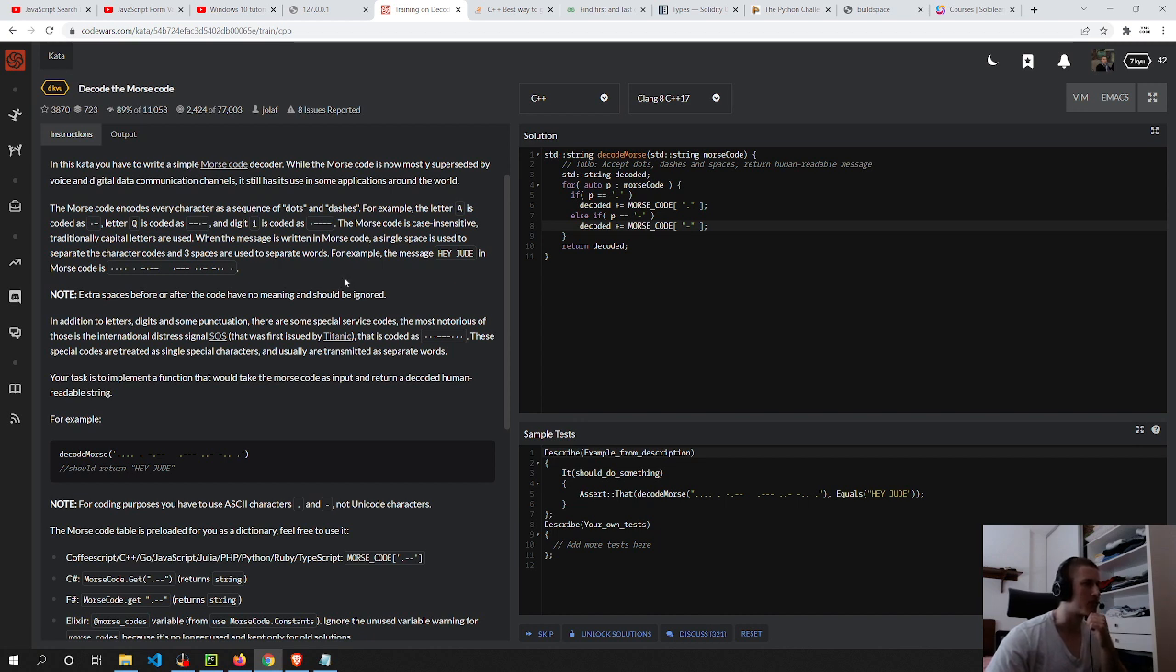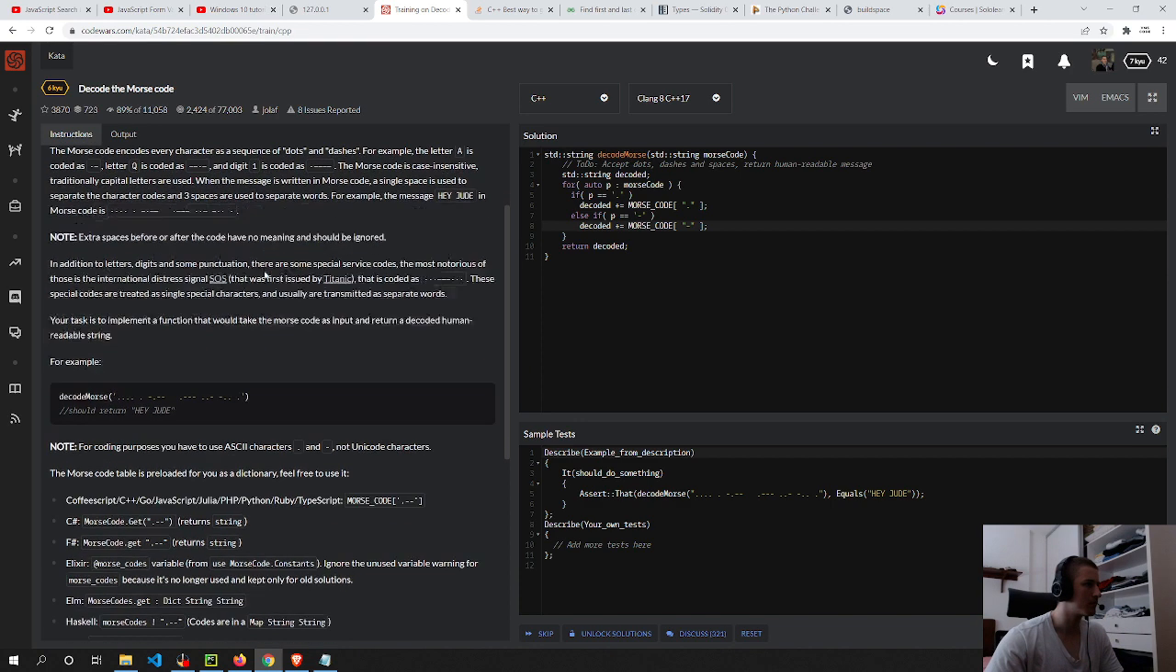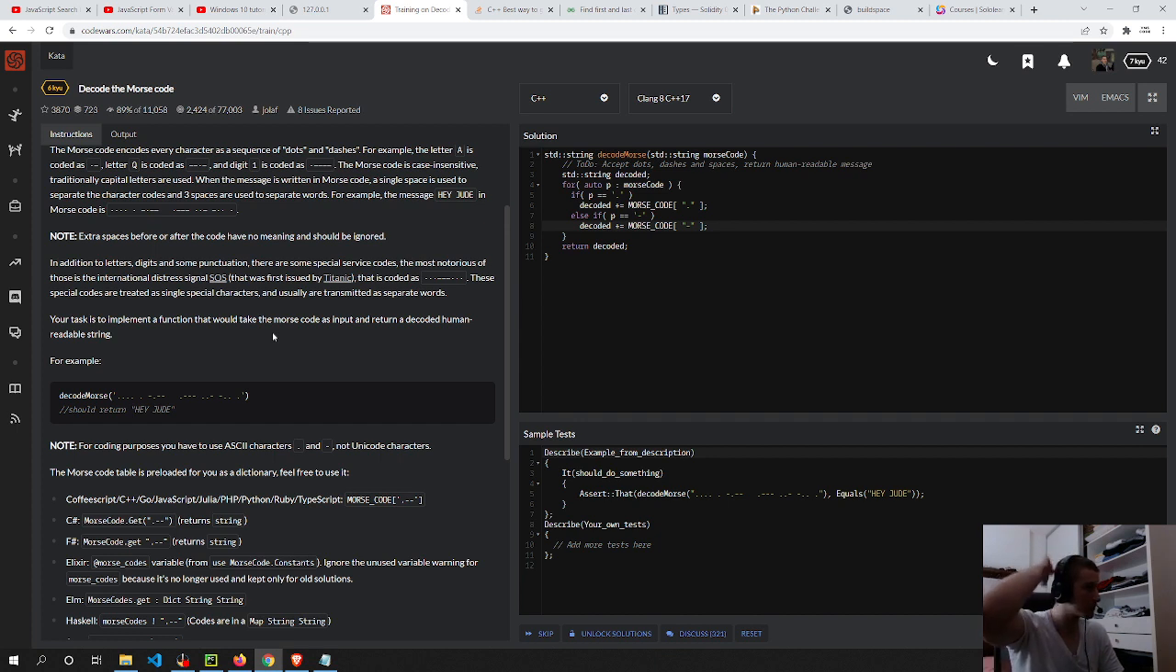For example, the message hey Jude in Morse code is this. So here there's 4 things, but hey has 3. Oh, the extra spaces before or after the code have no meaning and should be ignored. Extra spaces before or after the code.